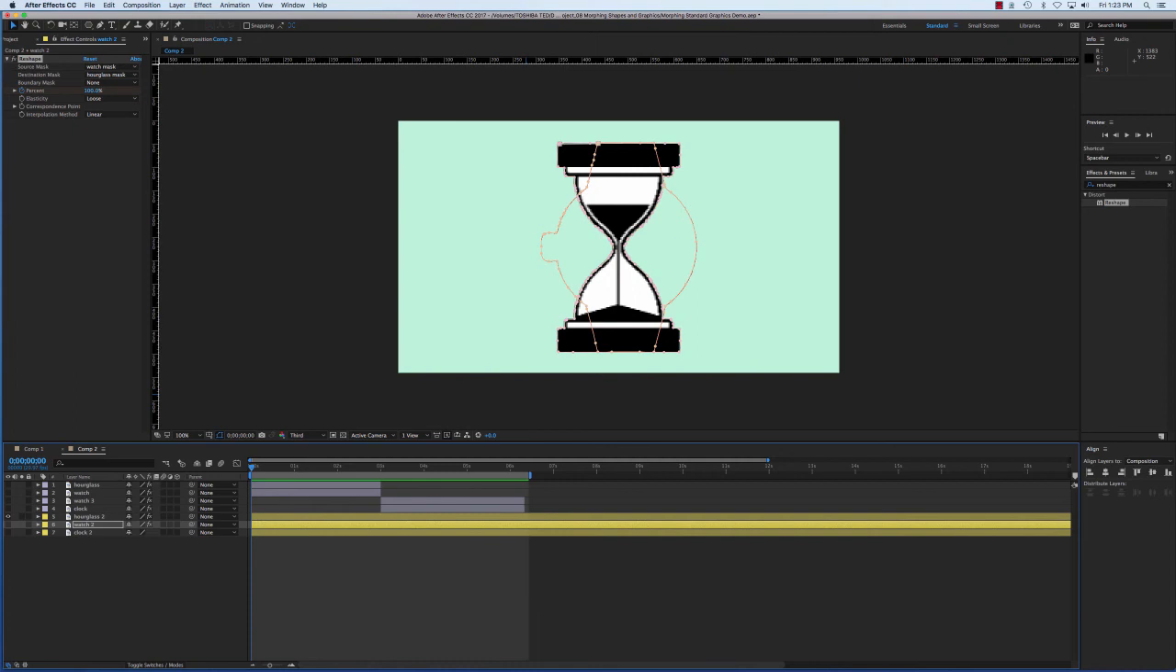We have to animate an opacity trap so that it looks like it starts off as the hourglass, but then it's going to slowly, opacity-wise, fade out into revealing the watch underneath. Let me show you.